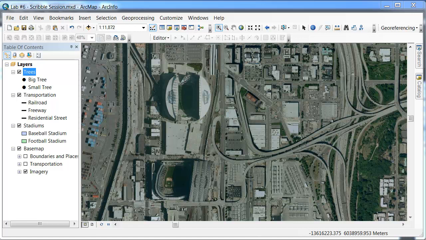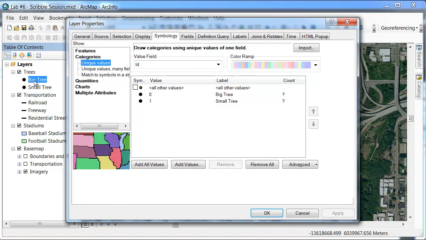In this tutorial, we'd like to show you a little bit about editing the symbols for your shapefiles. You can see currently we have big trees and small trees, and railroads, freeway, and residential streets. These have been imported as well into our legend for each of those shapefiles. So if you just double click on it, it's going to come up with the symbology representation.